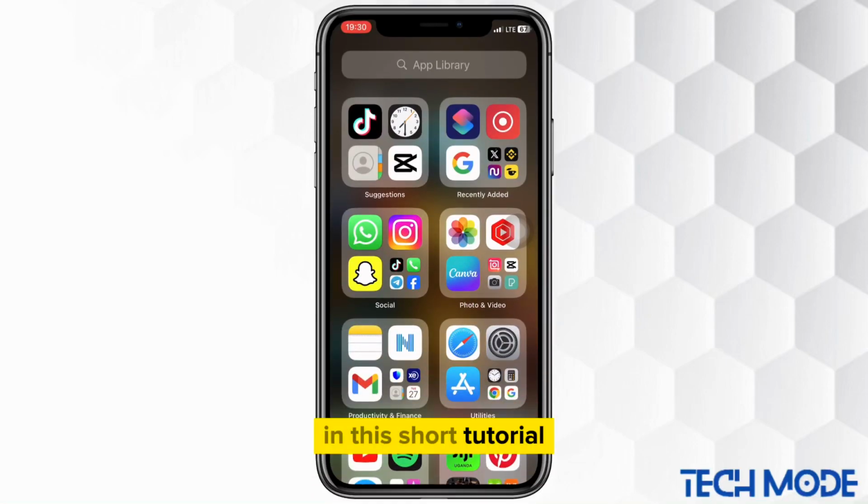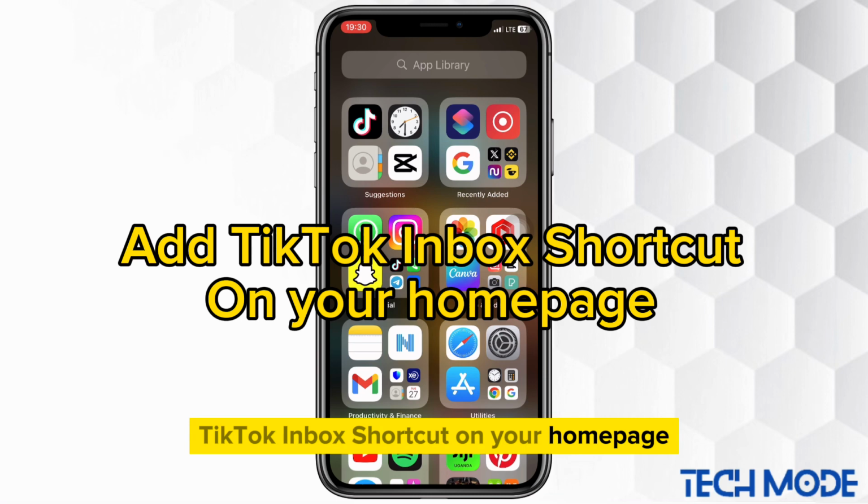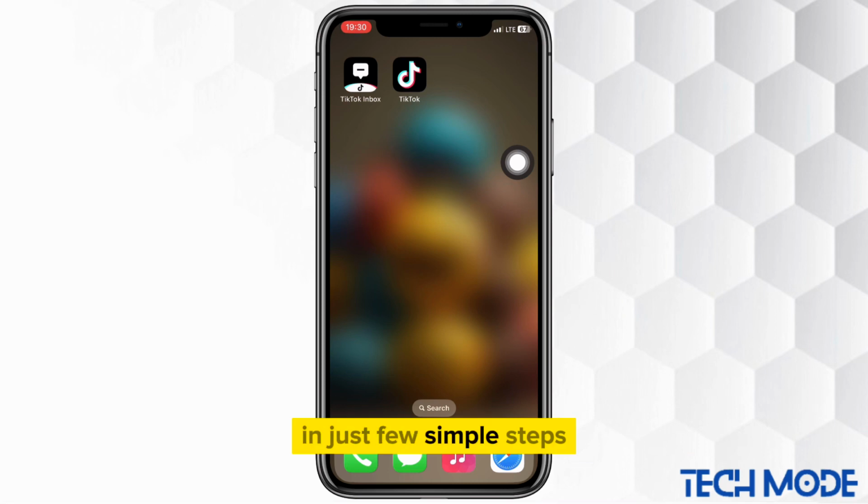In this short tutorial, I'm going to share with you how you can add TikTok Inbox Shortcut on your homepage. You can simply enable TikTok Inbox Shortcut to your iPhone home screen in just a few simple steps.